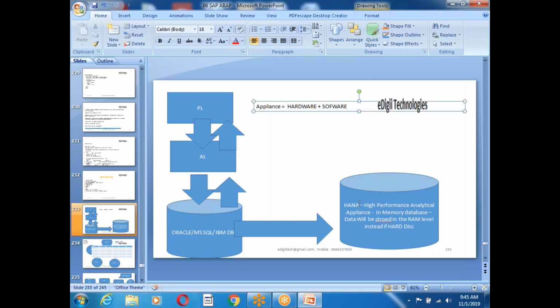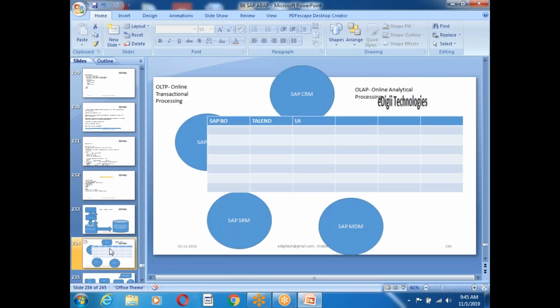SAP came up with HANA as its own database. It's an SAP database, and it's a high performance analytical appliance. It's not only a database, it's an appliance, a combination of software and hardware. HANA is also an in-memory database system, guys. In-memory means we store the data at the RAM level instead of the hard disk. And if there is any problem with your RAM, we have a backup and recovery mechanism. That's the MaxDB database case.